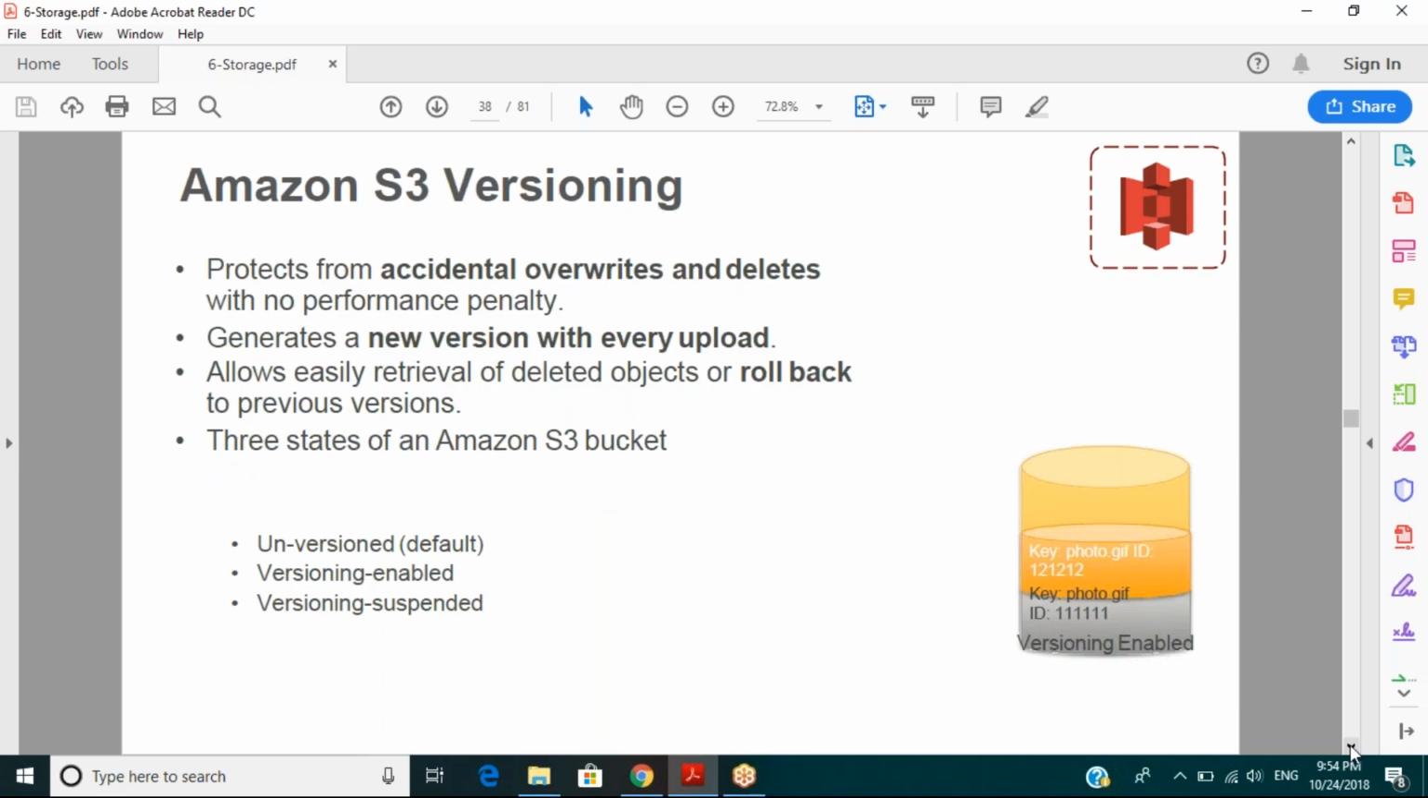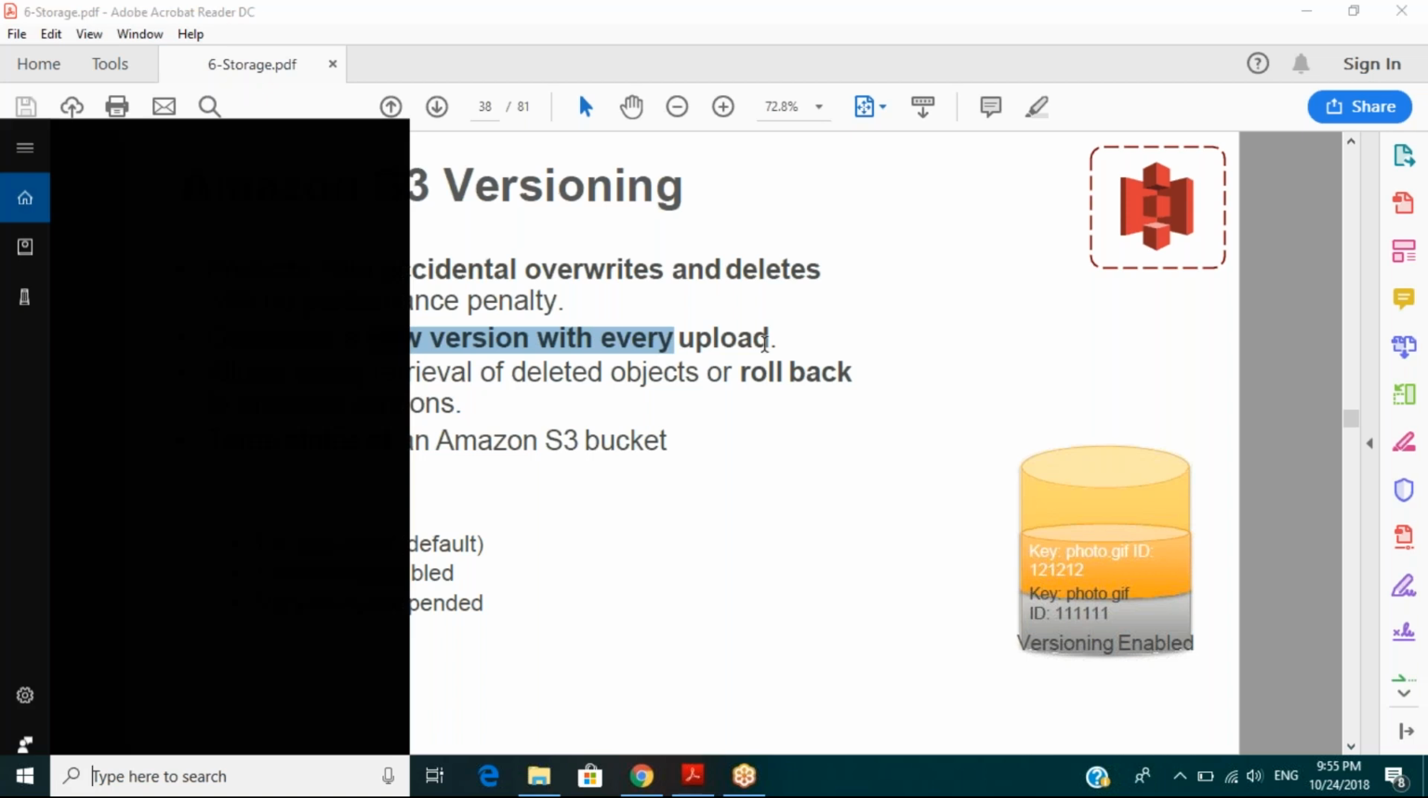All right. Now, it also provides you a versioning feature. What does versioning mean? Let's say you placed one of the files and you accidentally placed it one more time. What it does is it gives you a version. Even if the new file comes with updates, it will create a new one. In such a case, it doesn't actually remove the old one completely until you want. It generates a new version with every upload. Whenever you upload, it will generate a new version.